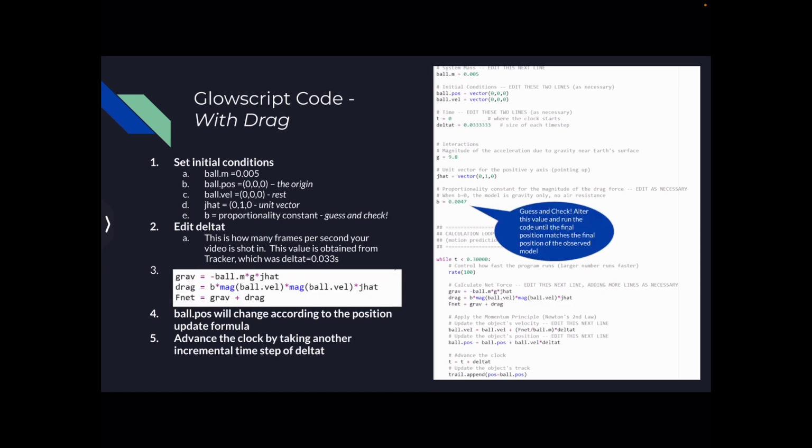For our second predicted model, we account for drag. So we set our initial conditions to be the same as the previous, except this time we will have b, which is the proportionality constant. We find this value through guess and check. We alter this value and run the code until the final position matches the final position of the observed model. Again, we edit our delta t. This time our F net is going to be slightly different because we're accounting for both gravity and drag. So we are adding those two values together. The ball position will change according to the position update formula, and again, we advance the clock by taking another incremental time step of delta t.